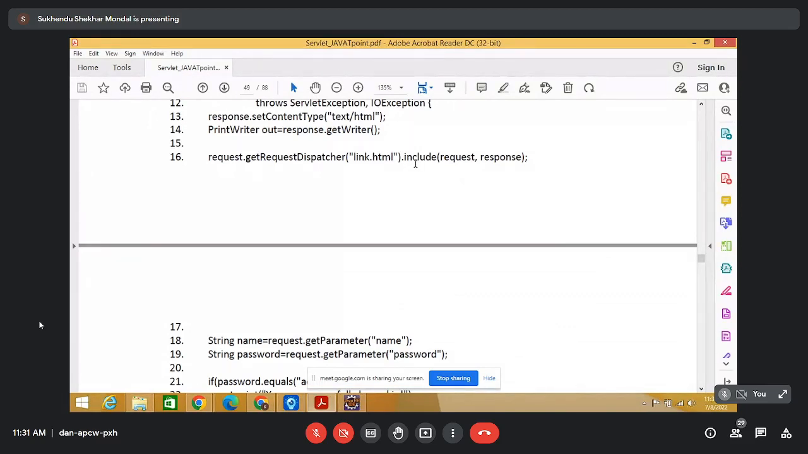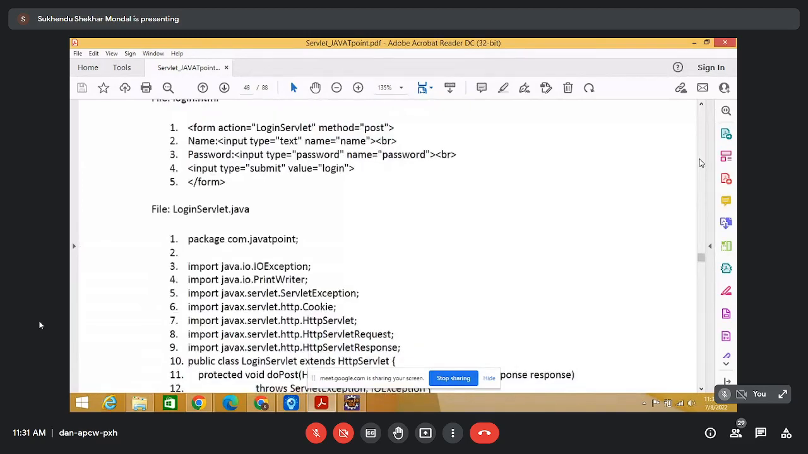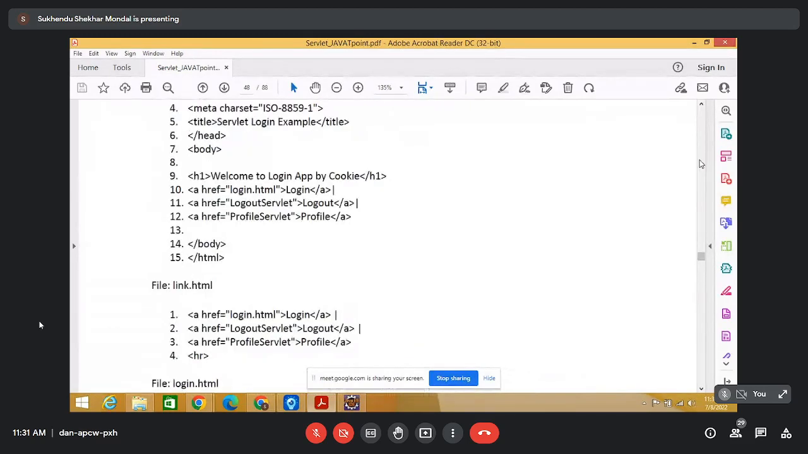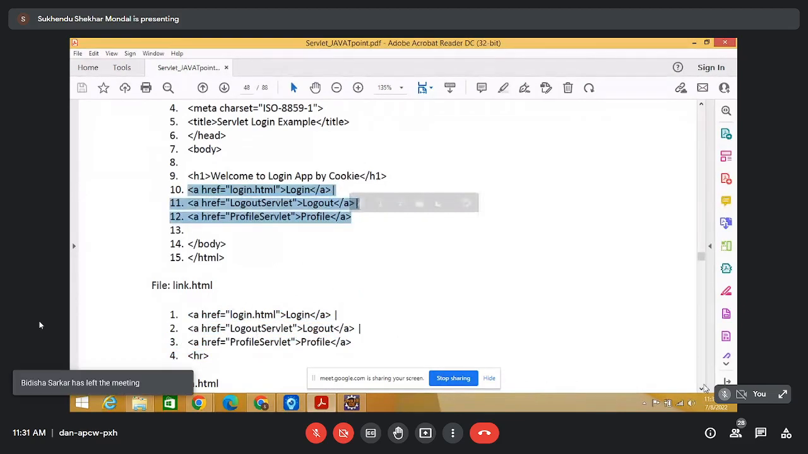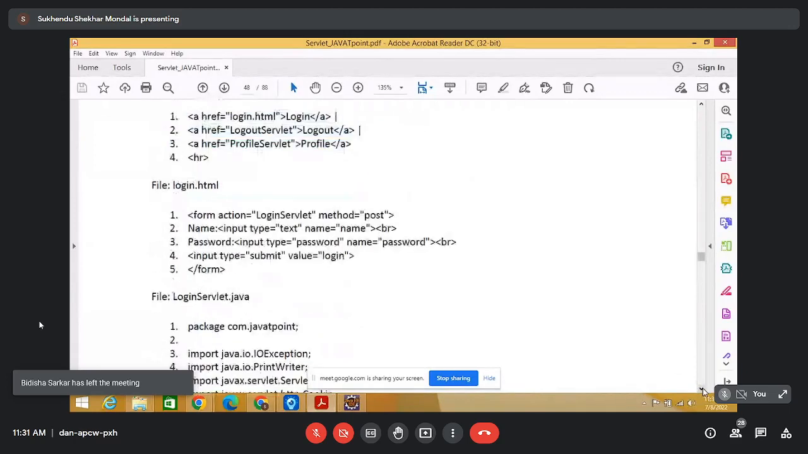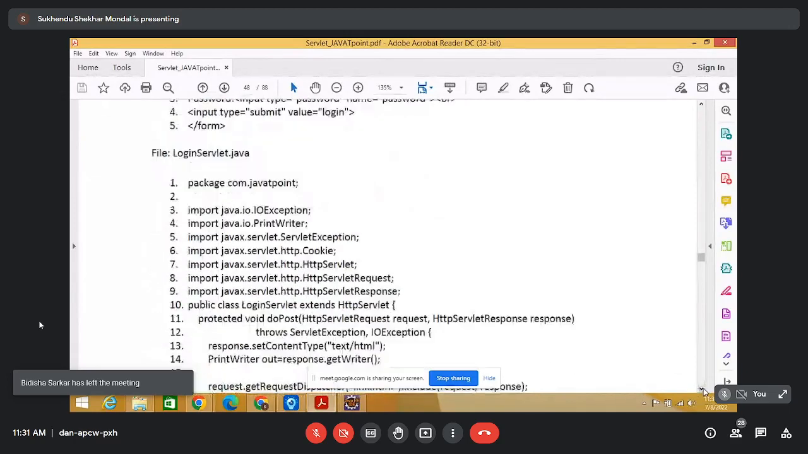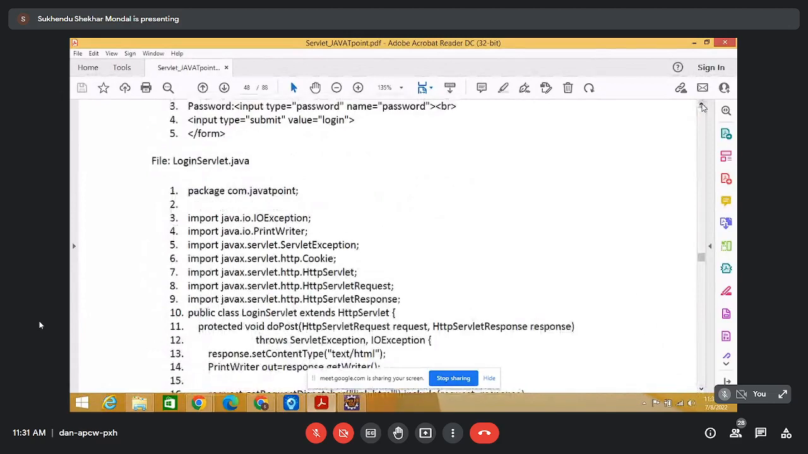Okay, so whatever is in the link.html, that is not yet modified, nothing but this type of thing: login, logout, and profile, that is at the top of this login servlet. That's why it is included by using the request dispatcher. So we also can do this one.